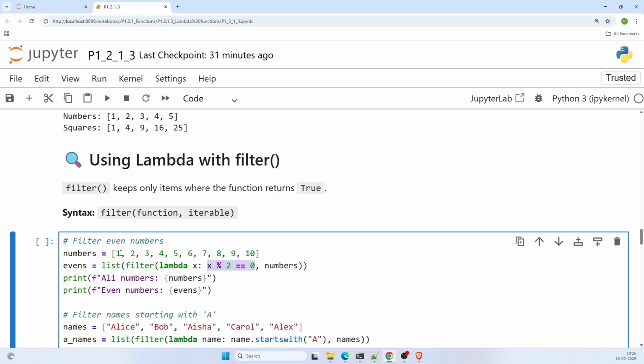So for example, if I take 1 modulus of it is not equal to 0. So okay, this expression returns false, so it is not appended to the list. Okay. So like that, for this entire list, for each item, this lambda function is called, and if and only if it is an even number, then only that gets appended to the list.